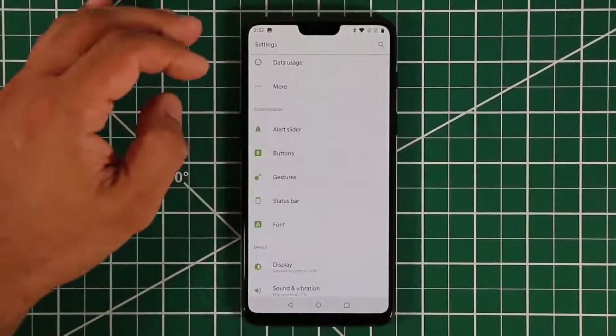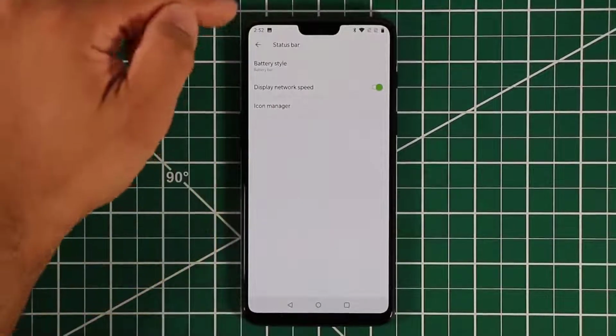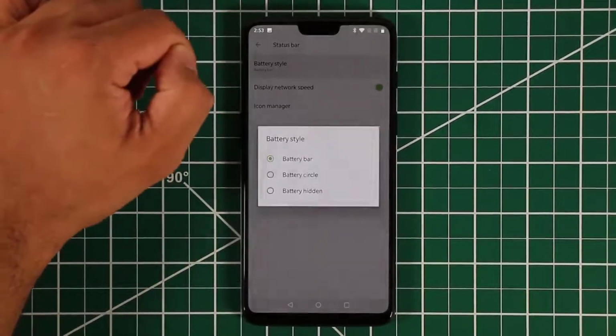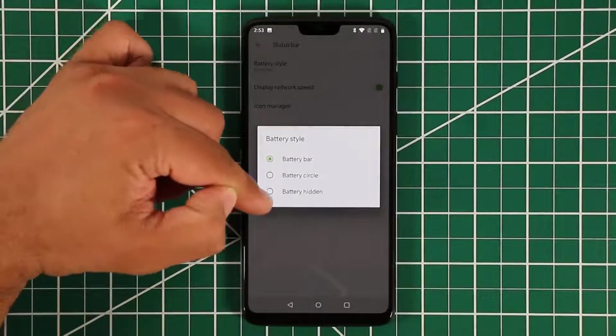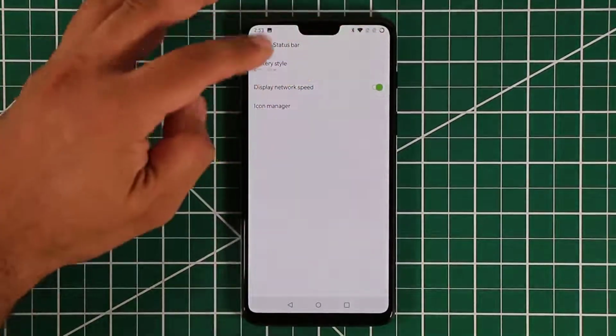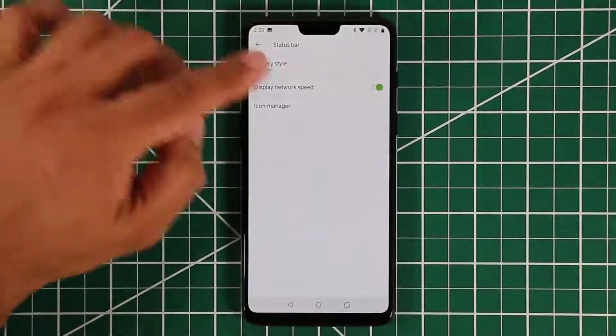Now let's go back out over here, and let's take a look at the status bar. Status bar pertains to the top area here. So first and foremost, you can change the battery style. You tap on this, you have all these different battery styles: battery bar, battery circle, battery hidden. So that's great. So if I tap this, you have a circle. If I tap it again, it's gone, okay? But I do like to have it there, so it's right there.